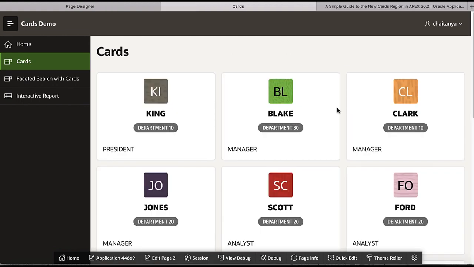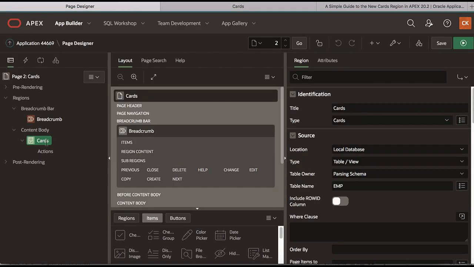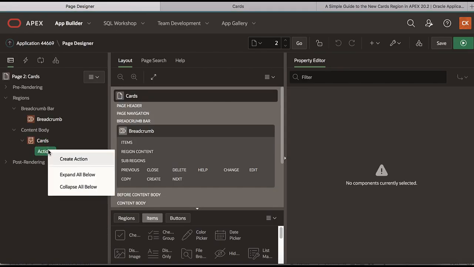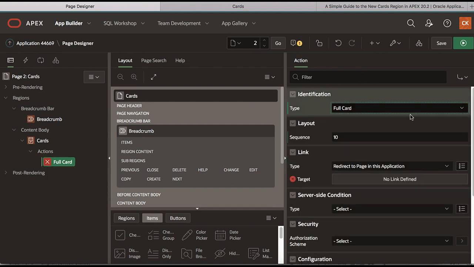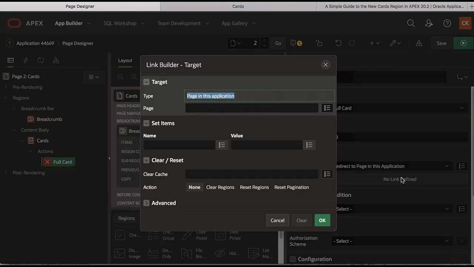Now let's take a look at how to define actions to link from cards. Let's go to the page designer. Under cards, you see actions. So right click actions and select create action. Now let's create an action of type full card. And then for target, click no link defined.